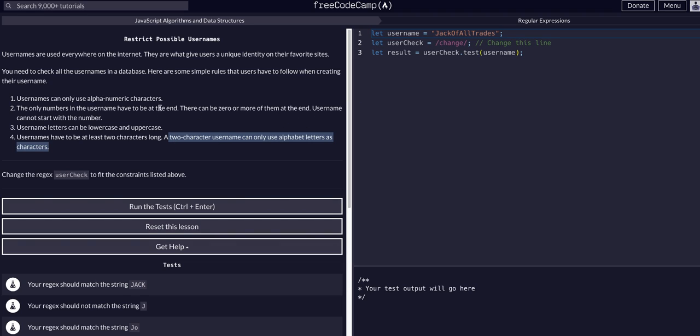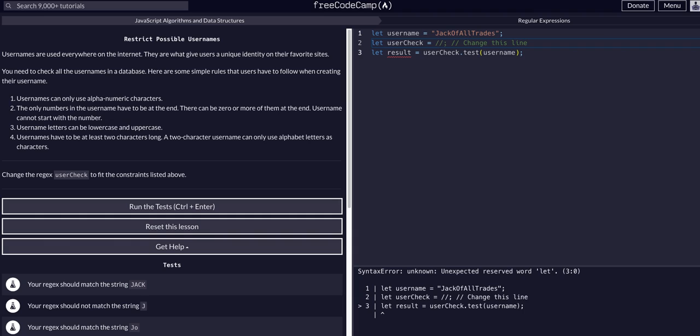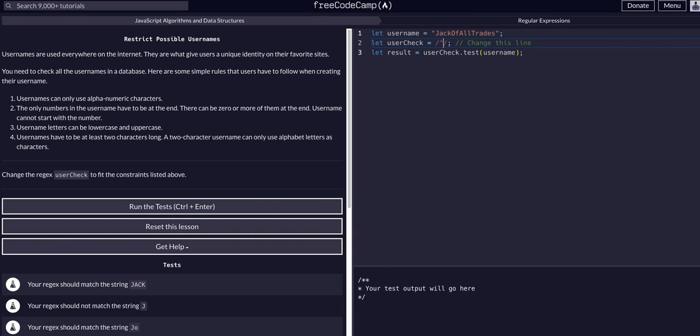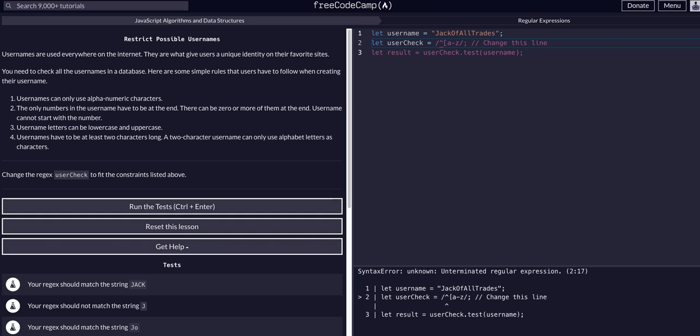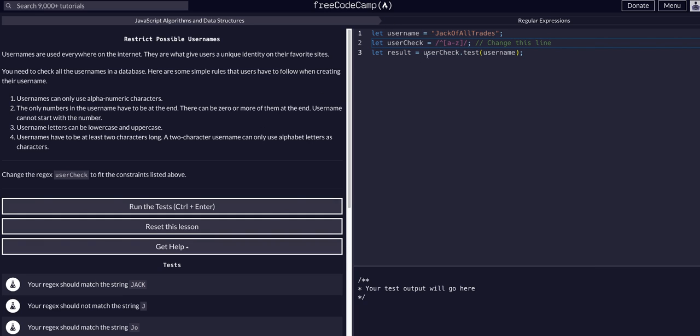I think the first part we should start with is that the username cannot start with a number. That seems like the start of the username, so let's check that. If we want to find something at the beginning of the string, we can use the caret selector. At the beginning of the string, we want to ensure that it is a letter. So let's ensure it's A through Z. Okay, that ensures it's a letter.